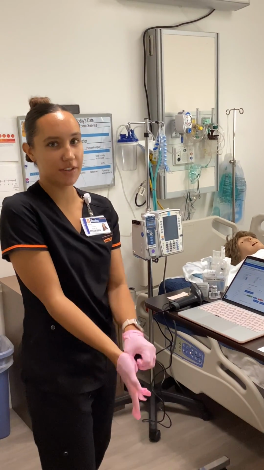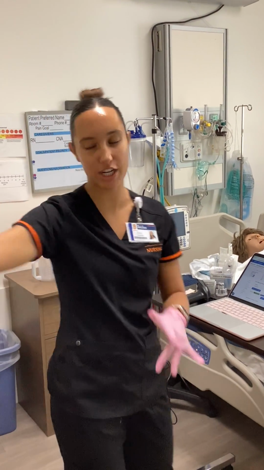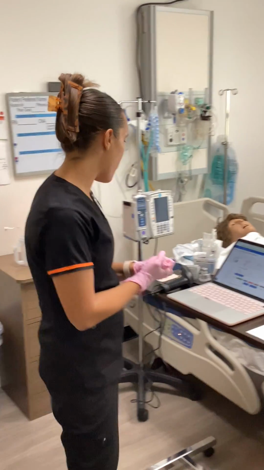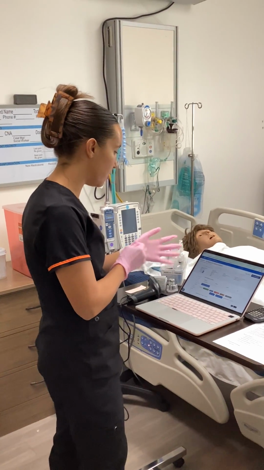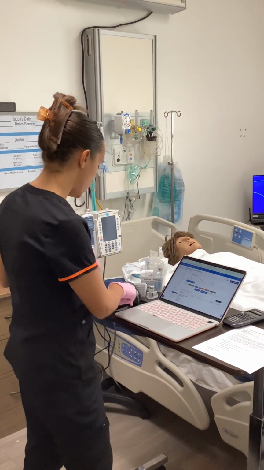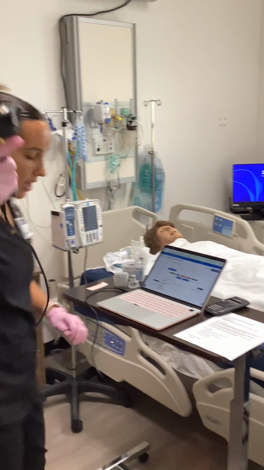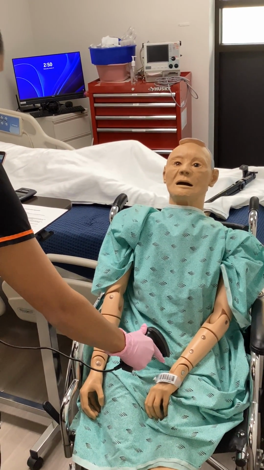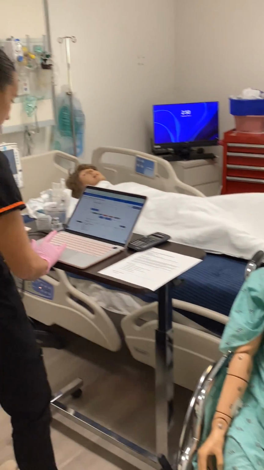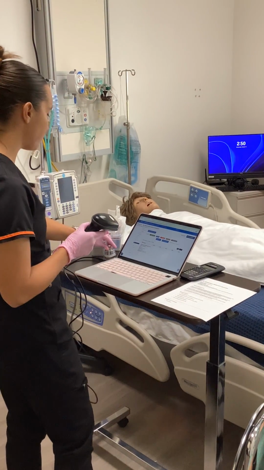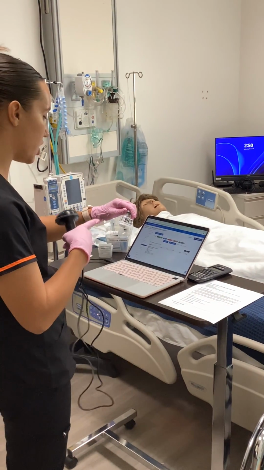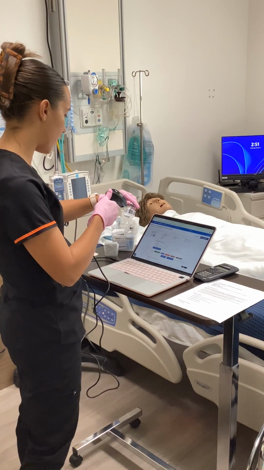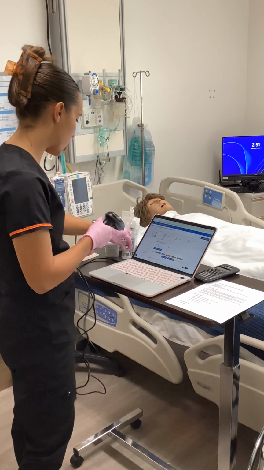So before we do any of this, I'm going to just close the curtain to make sure that we have privacy for this patient. So now I am just going to scan the wristband. And now I'm going to be scanning this medication for Jane Smith. I'm going to scan the ketorolac that was ordered.